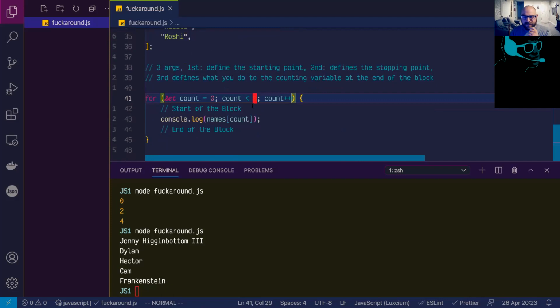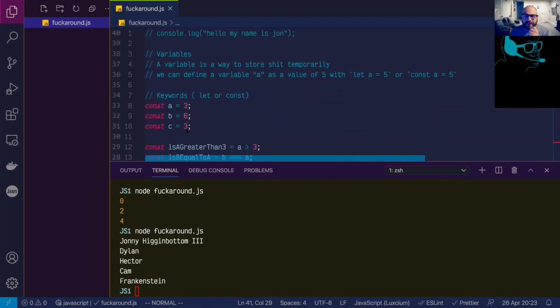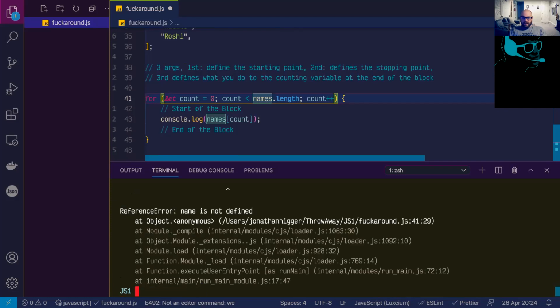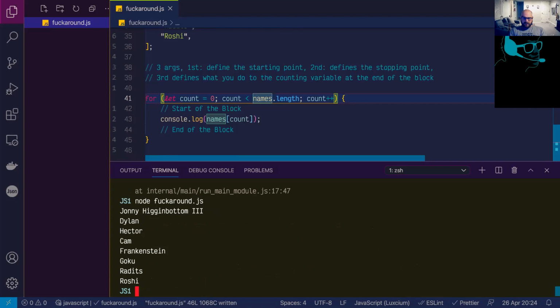Let me see. Count. Do y'all remember how I could do string.length? Can you maybe think of another data type that length sounds like an appropriate property for? Array length? Yeah, you could just do array.length. So we could do names.length here. Sorry, it's names.length. Cool. And now if I run this, I think I forgot to save it. Now we got all of them.